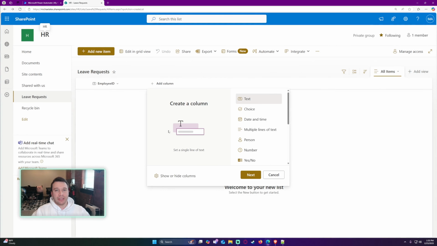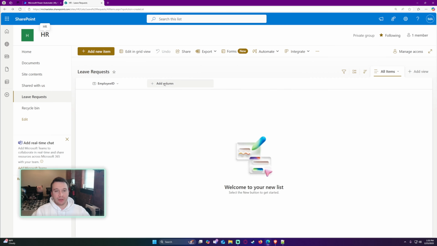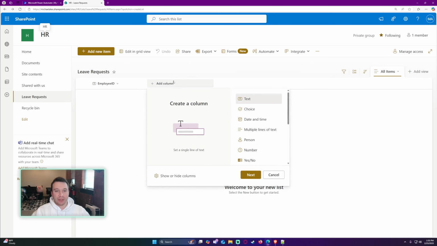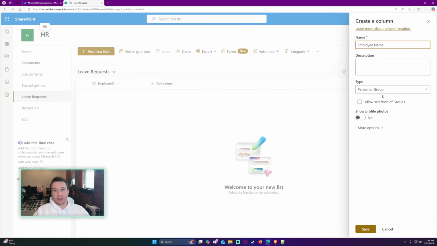Okay, so let's go ahead and add some columns to my SharePoint list. I'm going to be clicking on add column right here. The first column that I want to add is the employee name. All of my employees are in my Microsoft directory. If some of your employees aren't in the Microsoft directory, you would want to use a text column because you want them to enter in their name. Well, in my case, they're all in the directory, so I can use a person column. That's going to look in your directory for all active users.